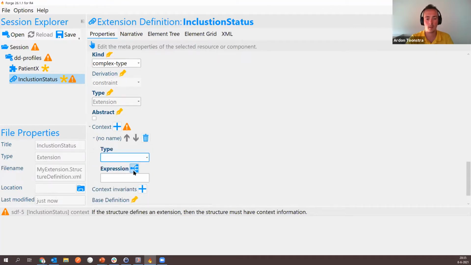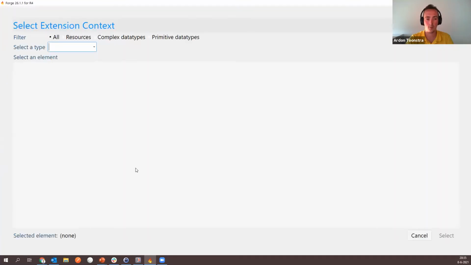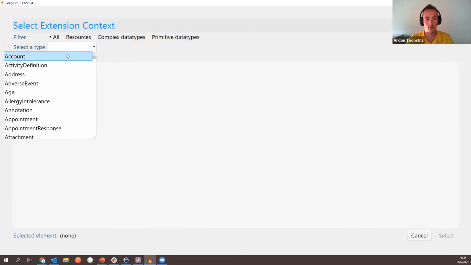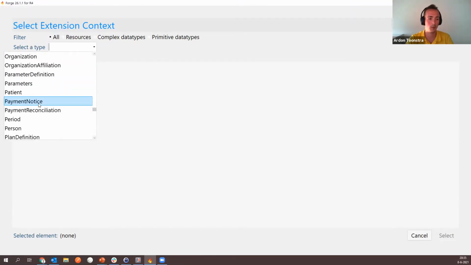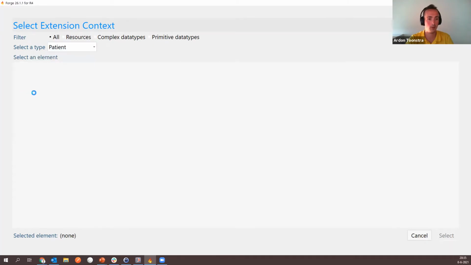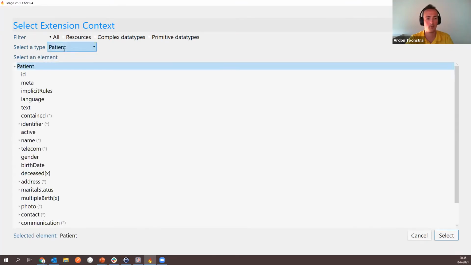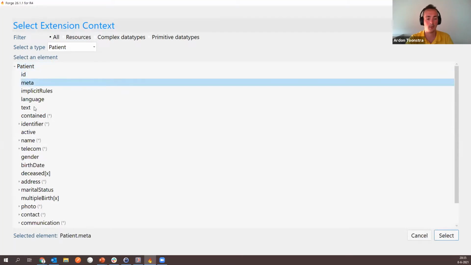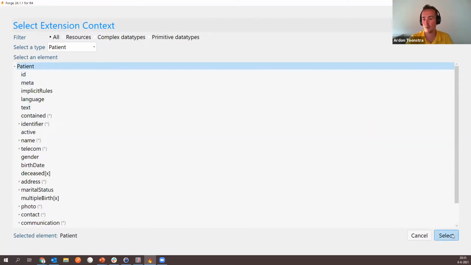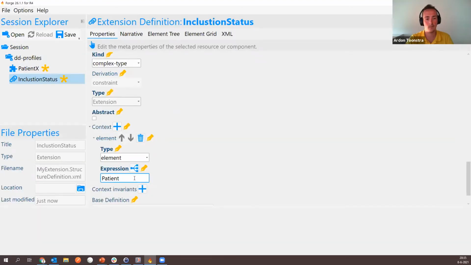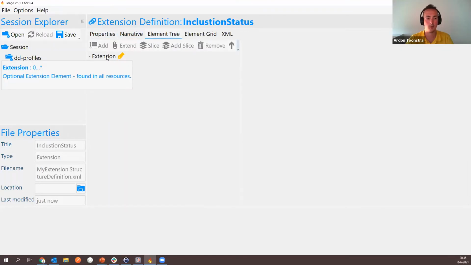And here, using the expression button, Forge helps you to select where this extension is allowed to be used. And well, that's in the patient resource on the root, would be a more appropriate location. So we select the patient, and then here you can select an element where the extension is allowed. Well, we put it on the root. And this is fixed, so the complaint is gone. And now we can get to actually creating the extension.